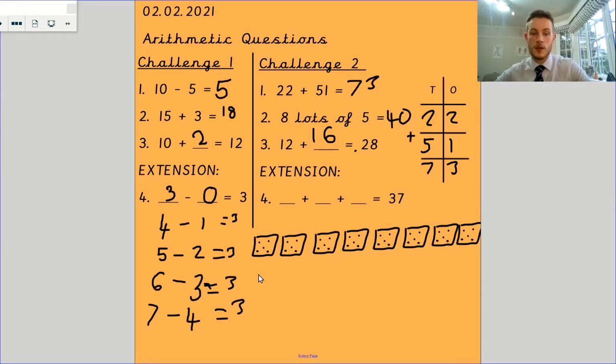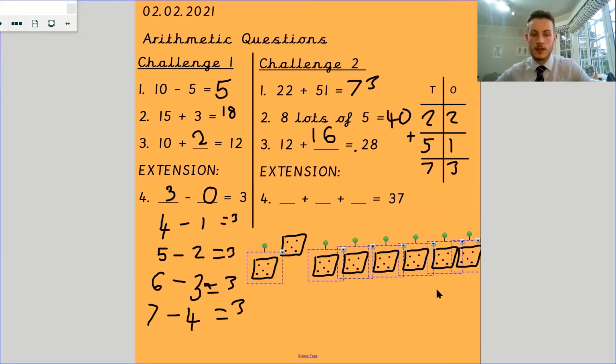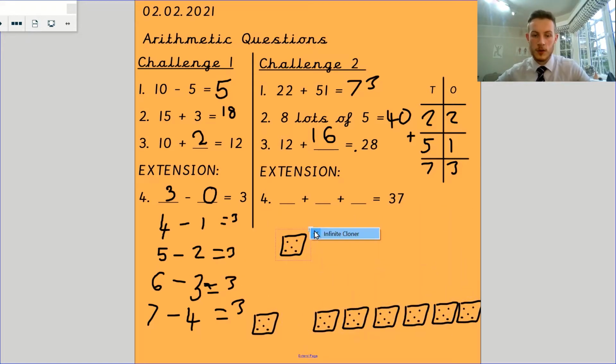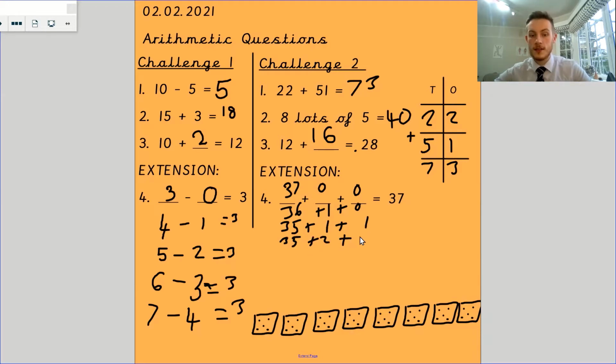So let's try that one. Let me just move these down here and this one as well. There we go. So something add something add something add something add something add something is 37. So in here, let's start off by doing 37 add 0 add 0. 36 add 1 add 0. 35 add 1 add 1. Or 35 add 2 add 0.